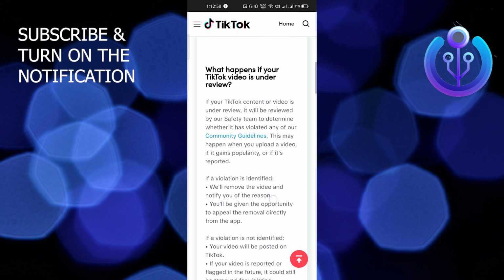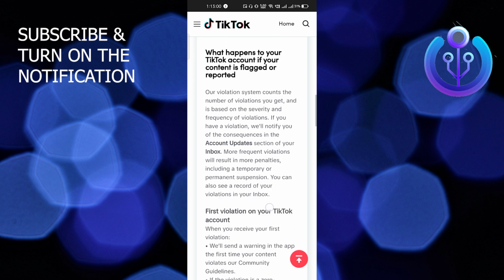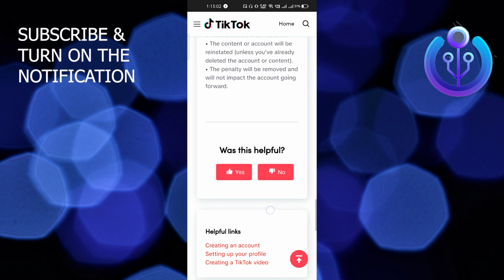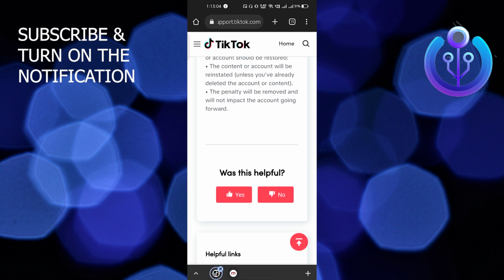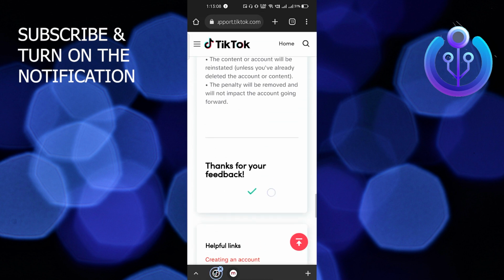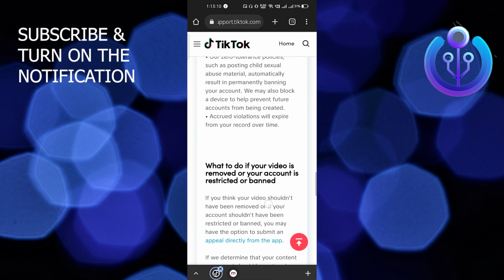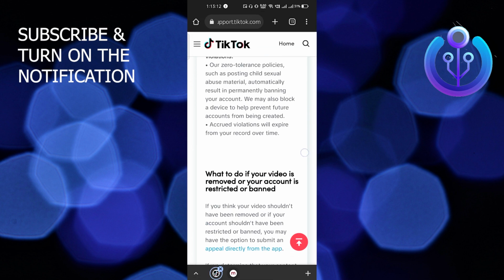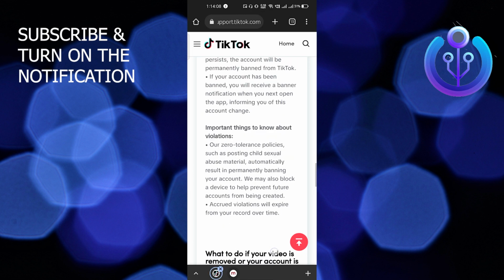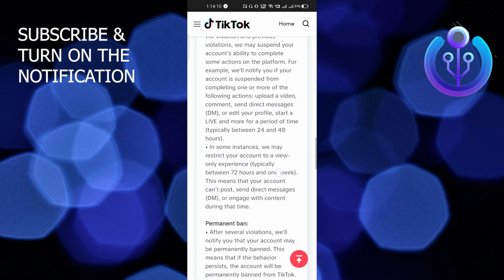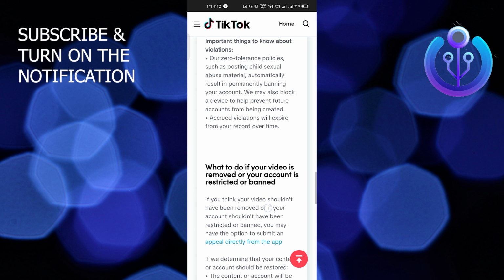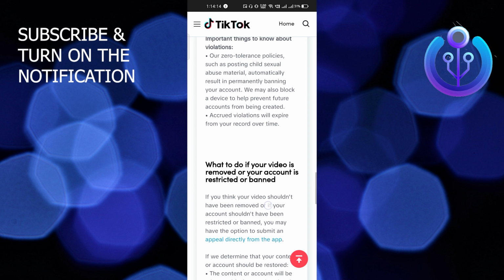So just go back here and scroll down a little bit, and you can read all of the information. And "Was this helpful?" No, you have to just click here, no. And basically after that you have to go up, and here you can see a lot of options. So guys, here is the information on how you can unban your account. Basically there is no platform or form type where you can just explain your problem.